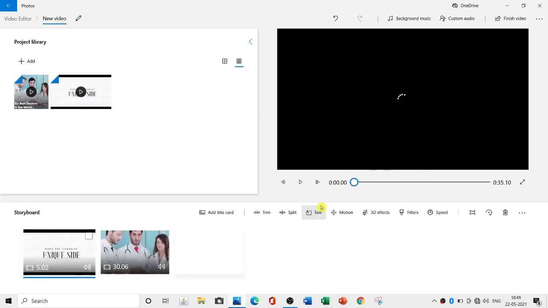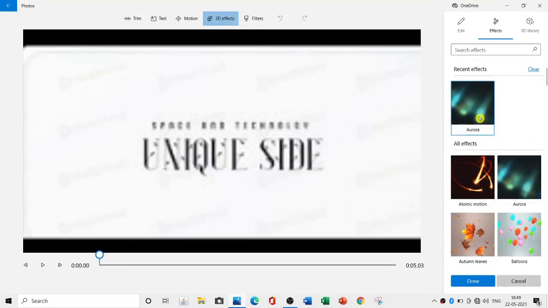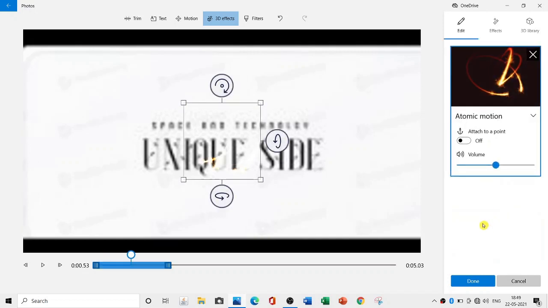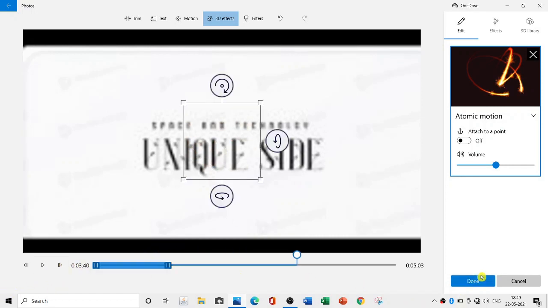Now automatically the video will form. And if you want to join this video, don't worry, there is no option. At last, by editing everything, you can go here and finish this video. Simple. And if you want to add 3D effects, aurora, atomic motion, see, I'll play it in this way. Done.